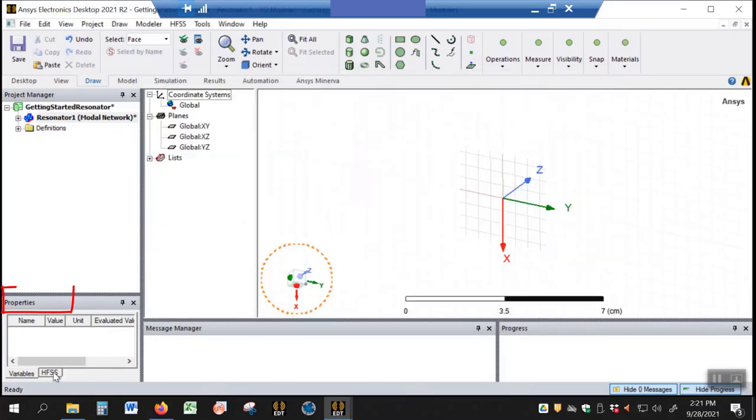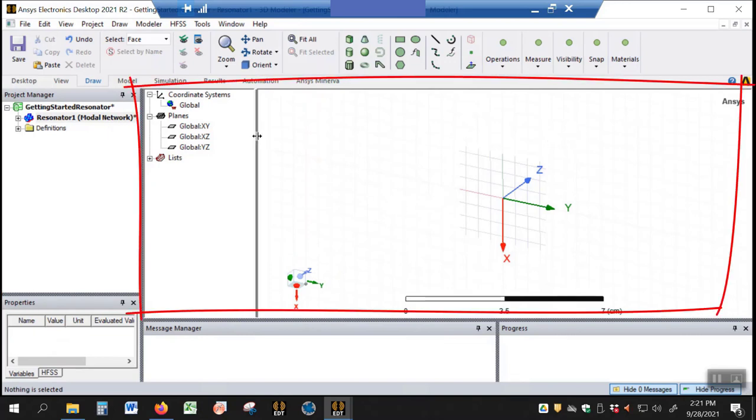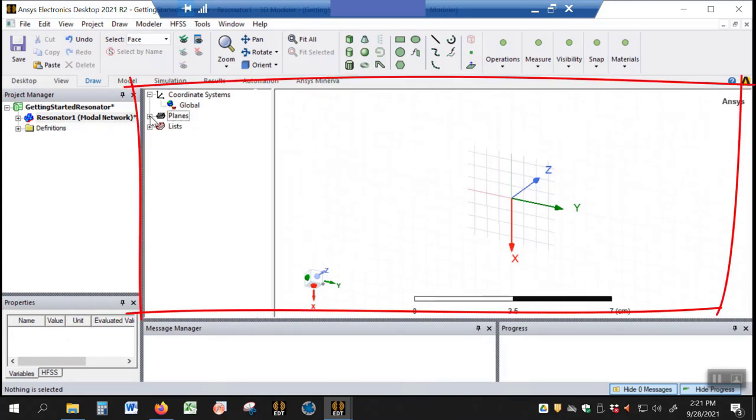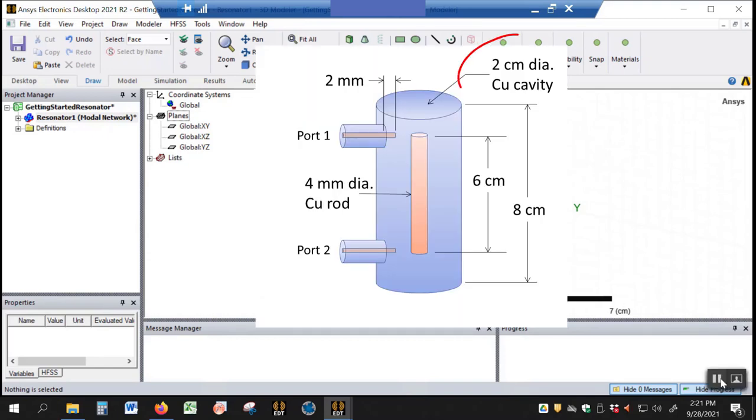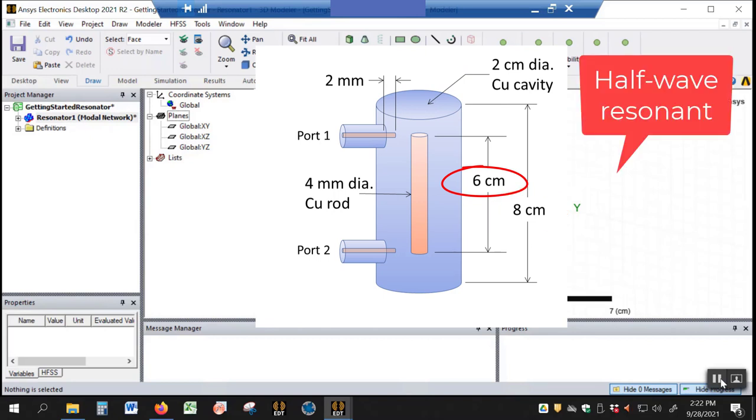There's the Properties and HFSS menus. There's the Design Space, which has two panels in it. One includes all of the variables and planes, so all of the objects you create will be described here. And then there's the pictorial view here. We're going to make a coaxial cavity that's 2 centimeters in diameter. It's round, it's 8 centimeters long, and it's going to have a 6-centimeter long rod suspended inside, half-wave resonant, and we're going to give it two ports, and we're going to look at the S parameters of this device.